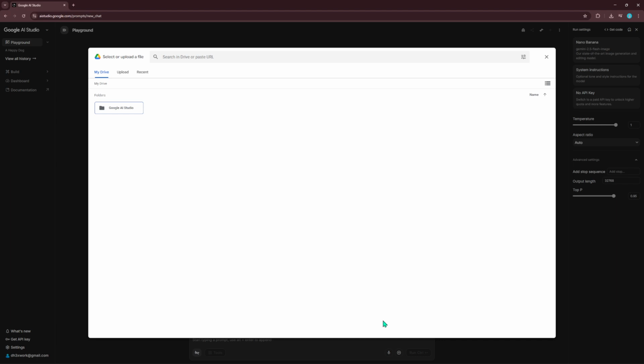That's all there is to it. Open AI Studio, click the Add button, choose Drive, and start working with your files right inside the chat. Add a clear prompt describing what you want the model to do with the attached content, and you're set.